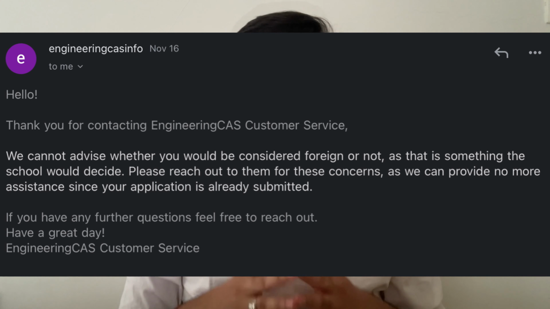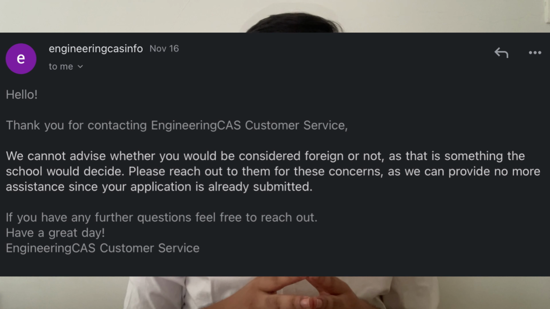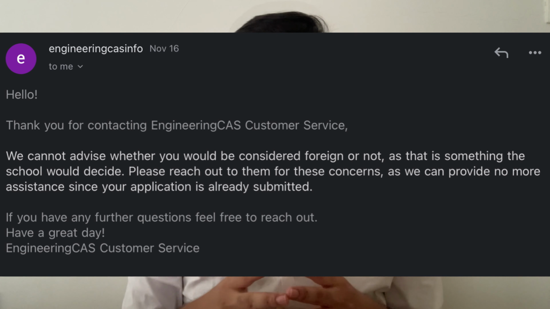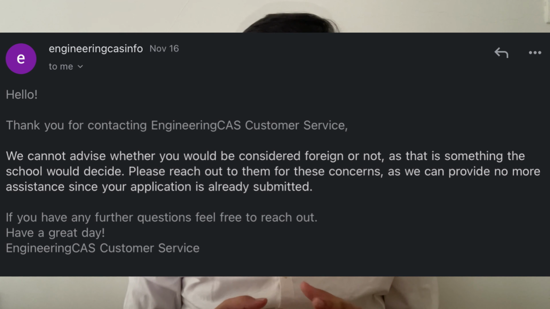I replied to that mail asking whether I would be considered an international applicant or a US resident. They replied that they cannot advise whether you would be considered a foreign student or an international student, as that is something the school would decide. Please reach out to them for these concerns, as they can provide no more assistance since the application is already submitted.